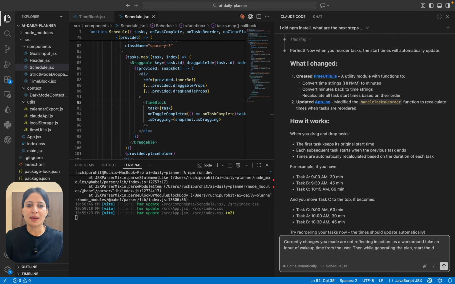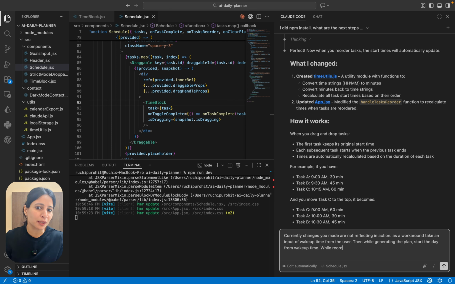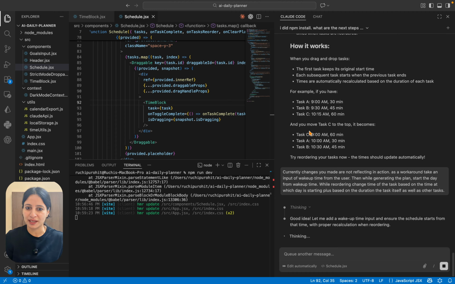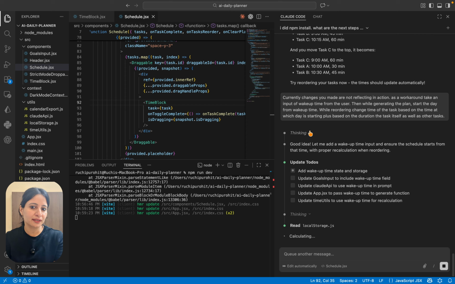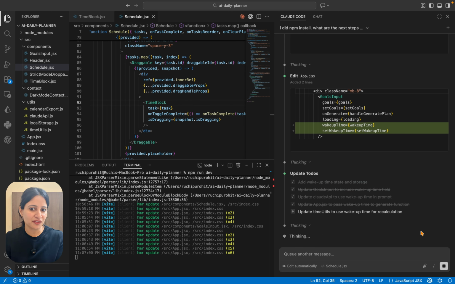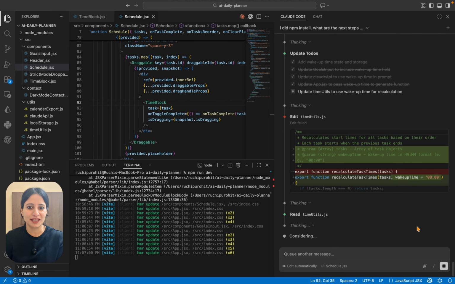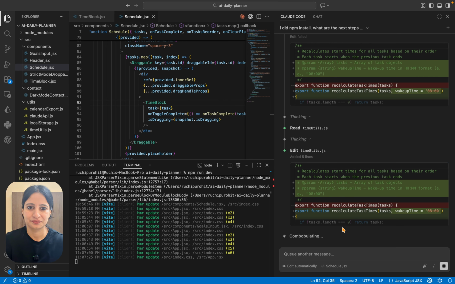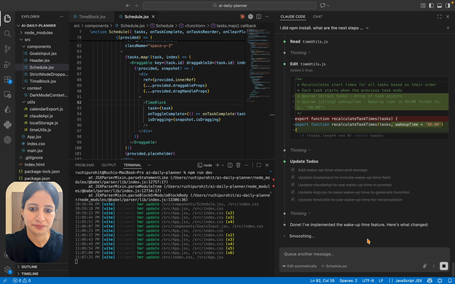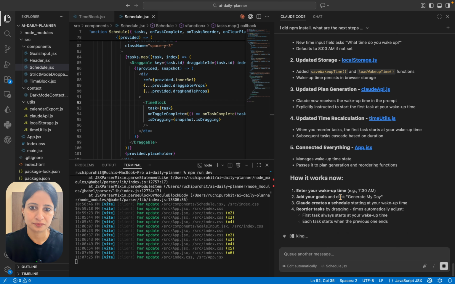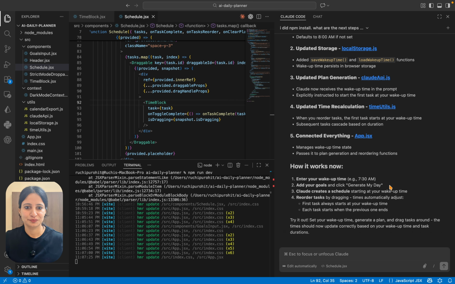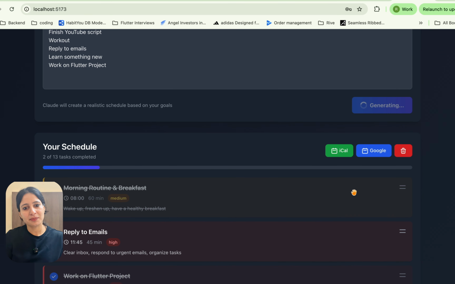As a workaround, I'm asking Claude to add an option to input my wake up time. And whenever I reorder tasks, all the timings will be recalculated. It's a good way to go about it. I should have included this in my feature requirements, but it is never too late. Keeping my fingers crossed, I hope this works. Generating my day again.